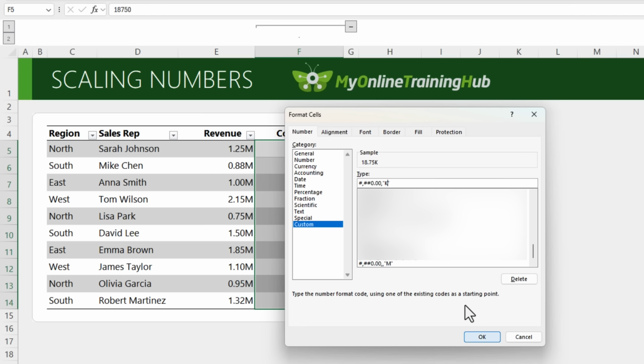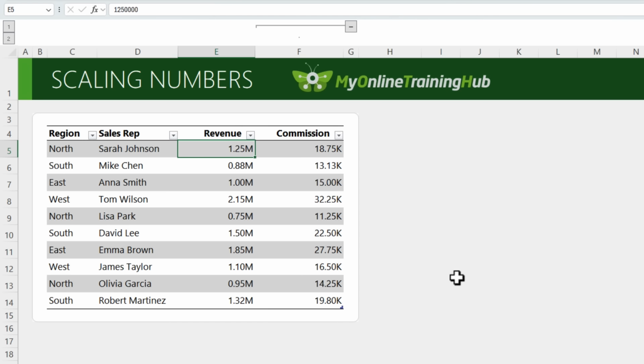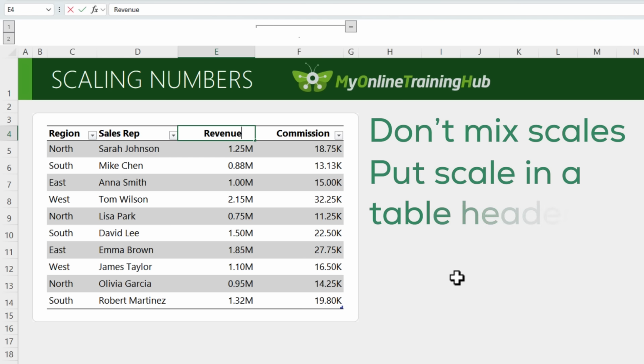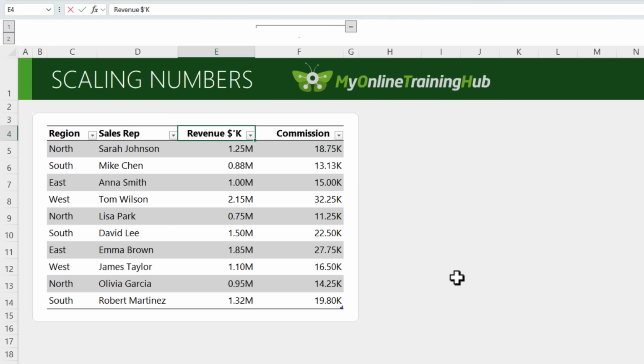it to K. Now, 2 words of warning here. Don't mix scales in a report like this. Pick the scale that enables all your data to be clearly interpreted and stick with it. And if you're formatting a large table of numbers, it's better to put the scale in the header. So let's make the format in thousands. And I'll copy that and put it in the commission header as well.